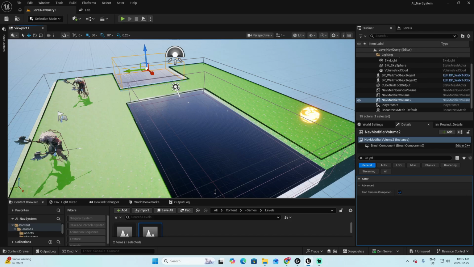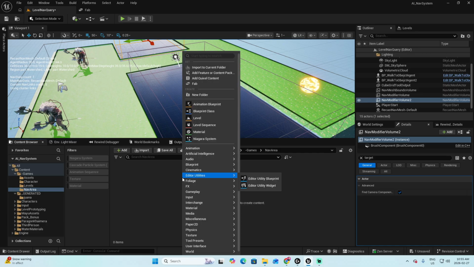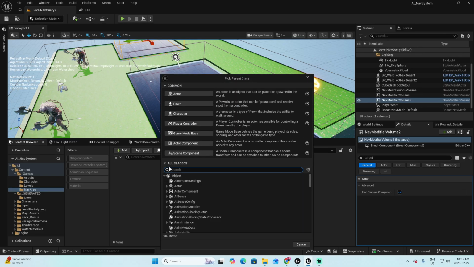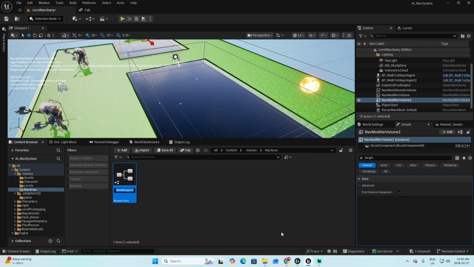First, to keep the order, let's create a folder, name it Nav Area. Open the folder, right-click, select Blueprint Class, and in All Classes, look for Nav Area. Select this one that says Nav Area, not the children's, just this one. Then select, and let's name it BP for blueprint, Nav Area, Cubegrid.